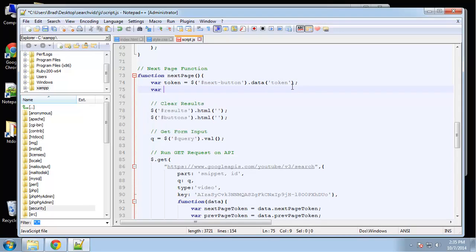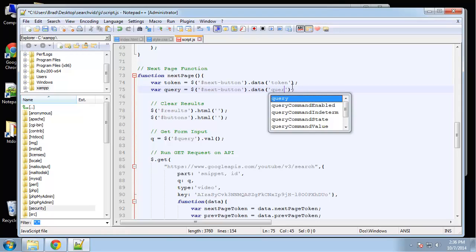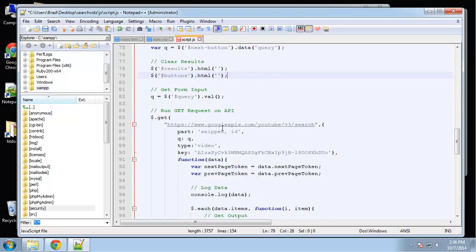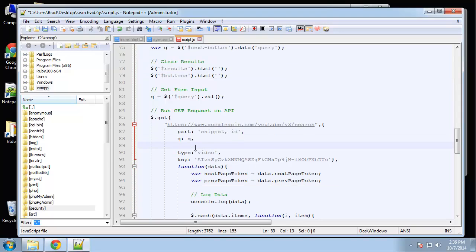Alright, so we'll do the same thing with the query. Say next button dot data query. Actually, I want this to just be Q. Alright, and then if we go down here, we just want to pass in an additional option here called page token, and we're going to set that to token. Alright, and that's really it. The rest of it stays the same.